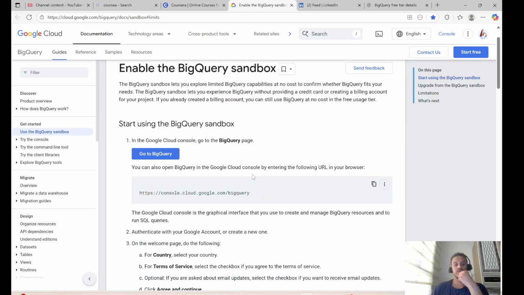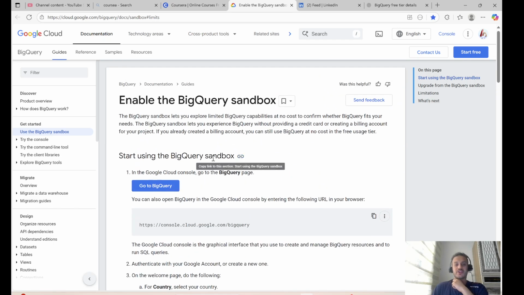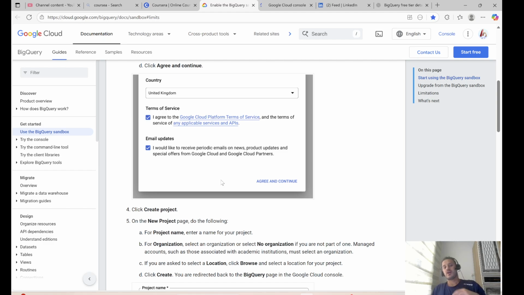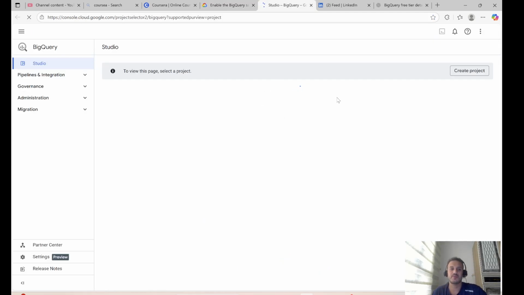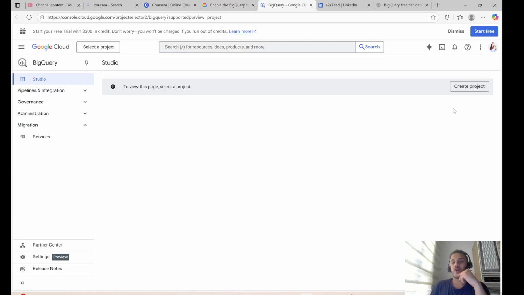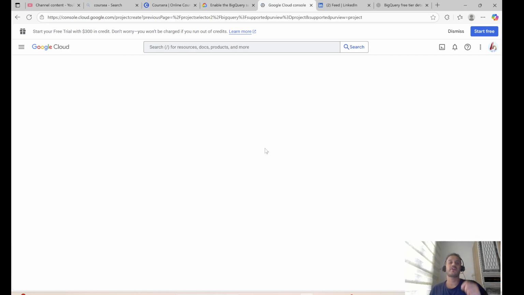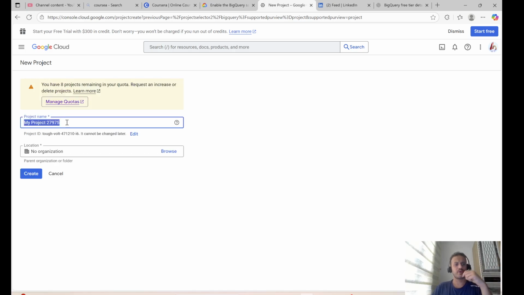So if you need to start working and create your BigQuery account, go to BigQuery. After you go to BigQuery, you will have this. You have to select your country, agree to the terms of service, and agree and continue. For me, it goes directly to the next step because I already signed in to my account. So now we go to create project. We create our project. I will give it the project name. My project name is going to be SQL underscore my name, Ala.